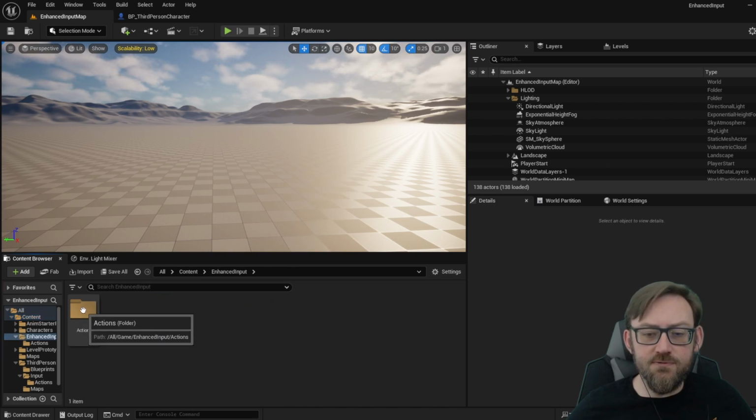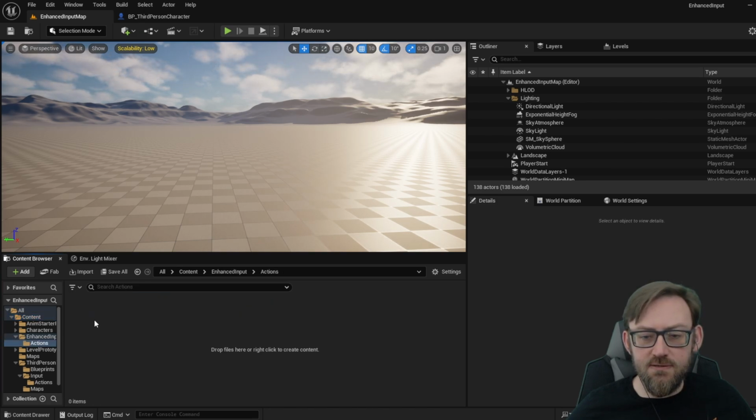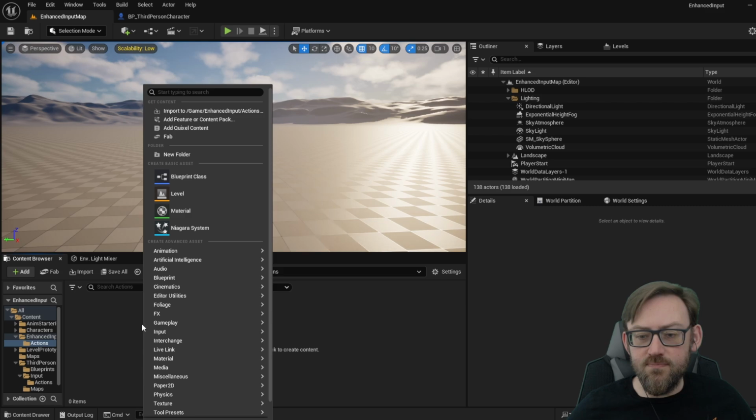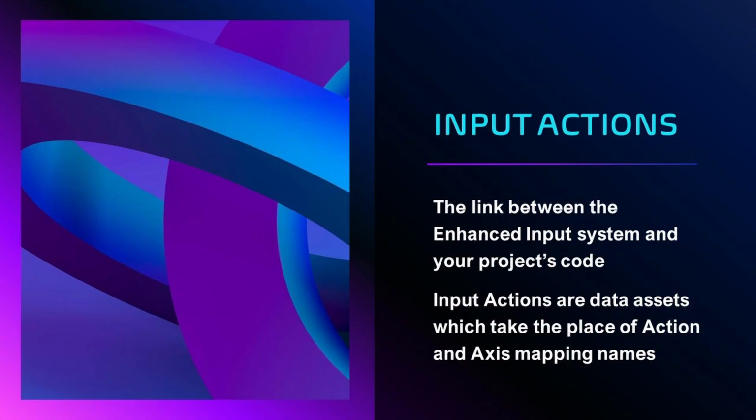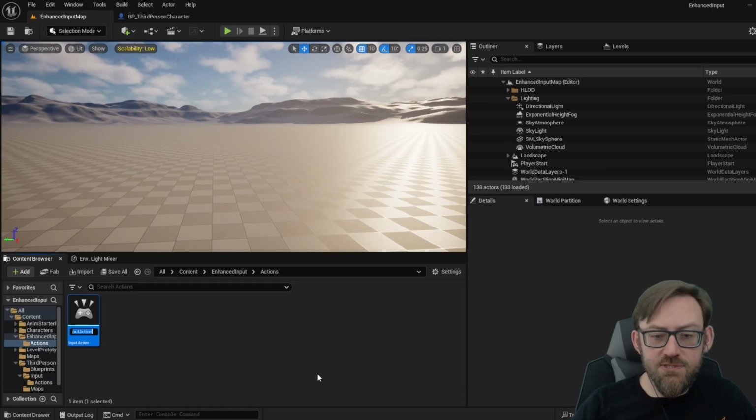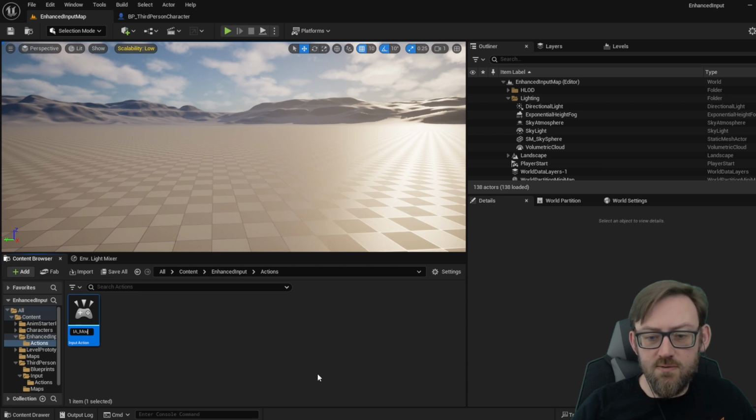Also create another folder in here called Actions. Enter that folder. Then in the content browser, right-click, choose Input, Input Action. An input action is the communication between the input and the code. It's best to maintain a good naming scheme. So IA underscore Move, for example.